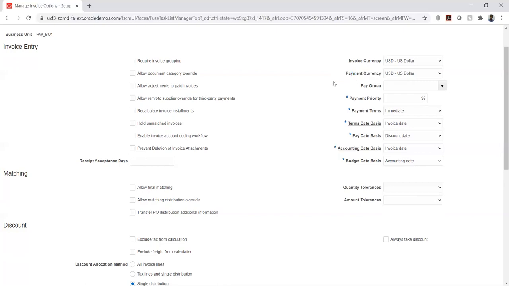So if we want to give a difference, again this is in R12, we cannot have a different thing, but here in Fusion we can do it like invoice currency can be different from payment currency.